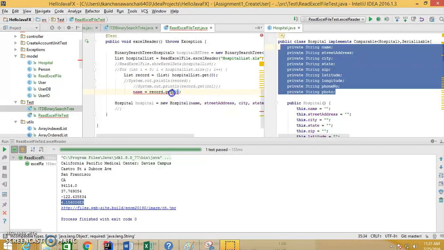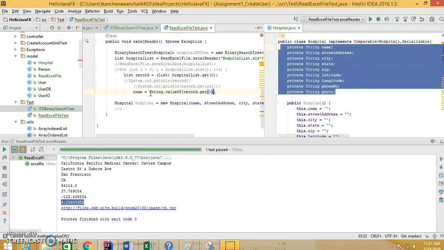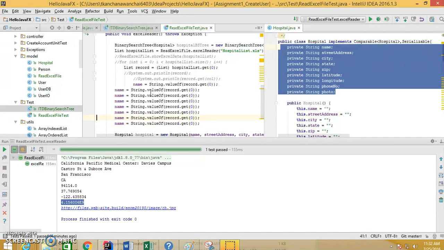Now when we get, we have to see what the data type is. It returns an object. Then we have to make the object into a string, right? String dot valueOf the value of this object. So that's the name. And we do the same for the rest, which is city, state, zip, latitude, longitude, phone number, and photo, right? This one we cannot loop because the data are different, right? But if you want, we can create an array. If you want to do the loop, use an array, and then we take the array of objects to create the hospital instead. That's another way.